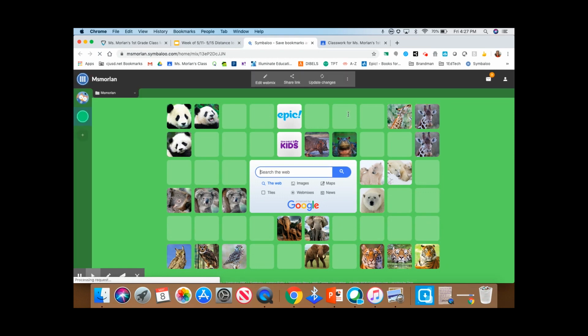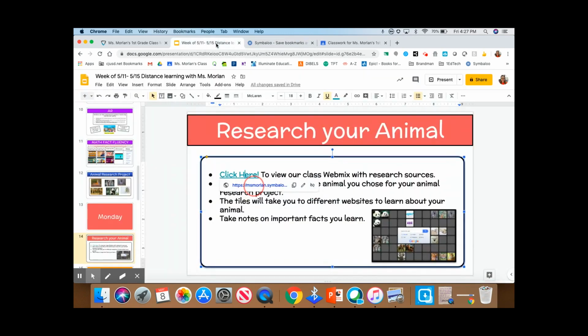Okay, and this will come up. This is a site where you can find information on your animal. What I want to explain is that each one of these boxes is called a tile. I want to read you the directions. It says, next, click on the tiles of the animal you chose for your animal research project.